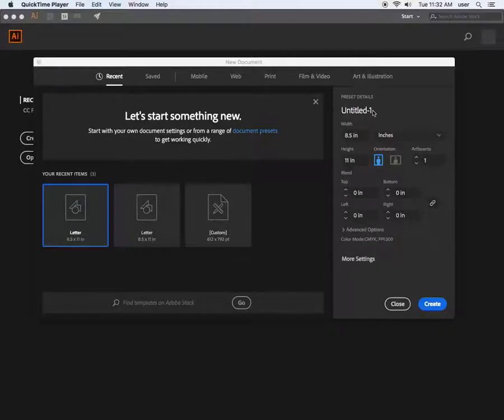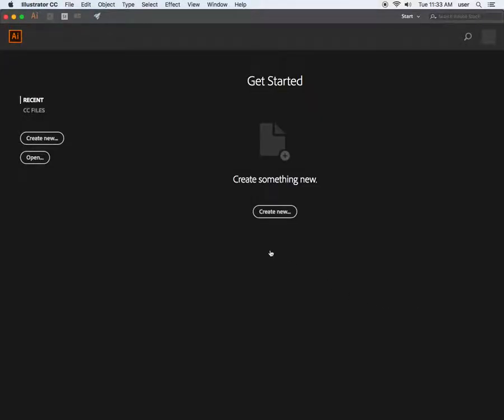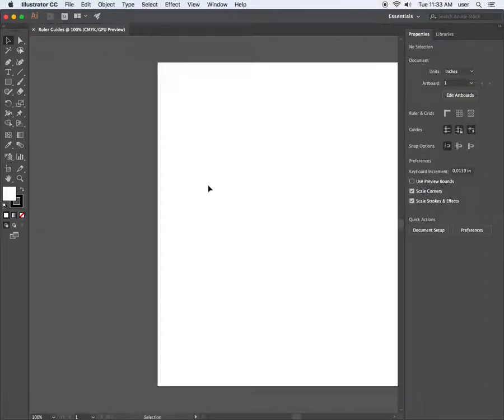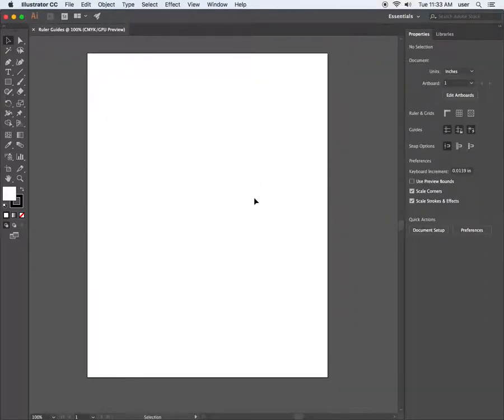Okay, so we're going to set up our ruler guides. My document is 8.5 by 11, which is going to be the size of your letterhead document. And so I'm going to press create. Now, what we get here is our 8.5 by 11 document.